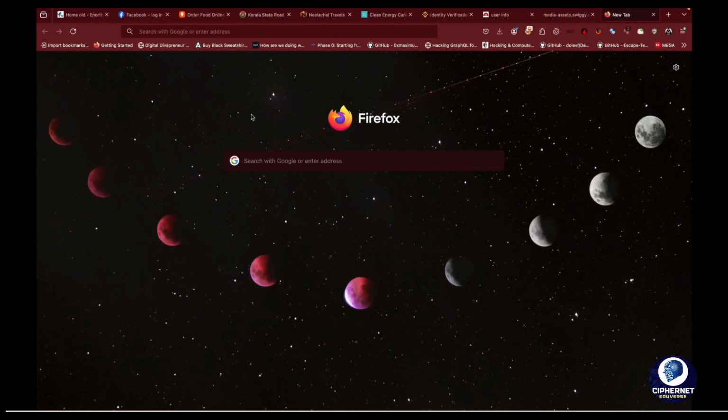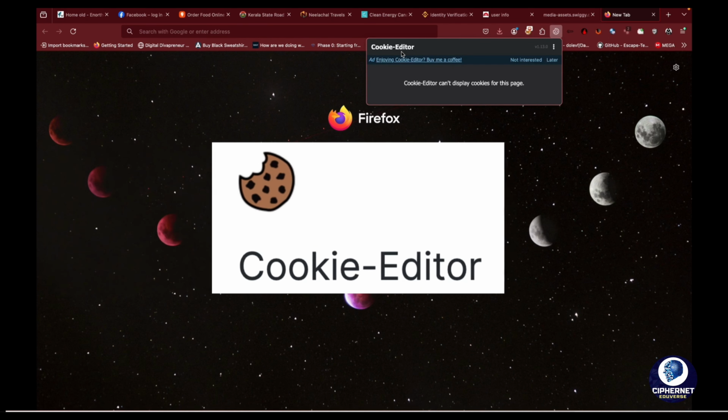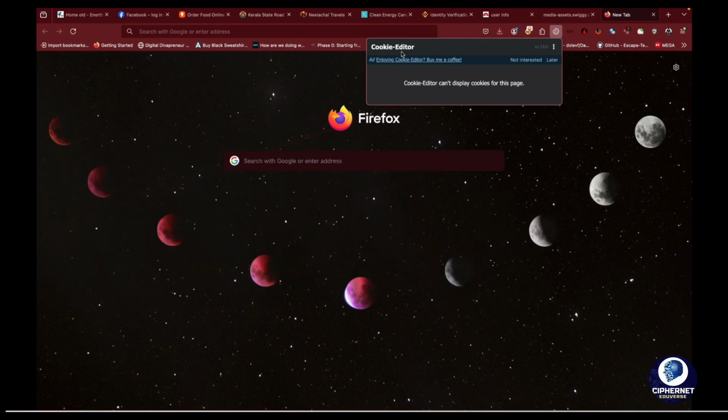The first browser extension we are going to discuss, most of you guys already know about it, is Cookie Editor. Cookie Editor is basically used for applications which use a cookie as authentication, where we can modify the cookie authentication token of other users and try to log into the other users' accounts.